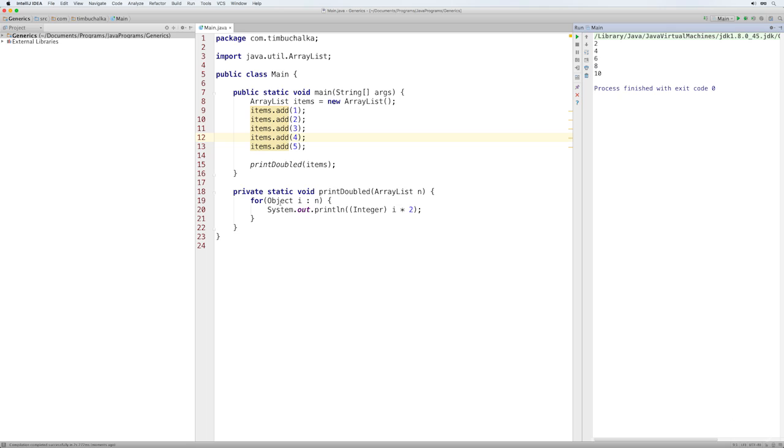But note, however, we actually used Object here because we didn't specify what the object was above, and we also had to cast it as an integer. So if I got rid of the cast here, we'd get an error. And the error was that it cannot be applied to objects. So we have to tell Java what type of object is in that array list. So I'll put that back so that the code doesn't break.